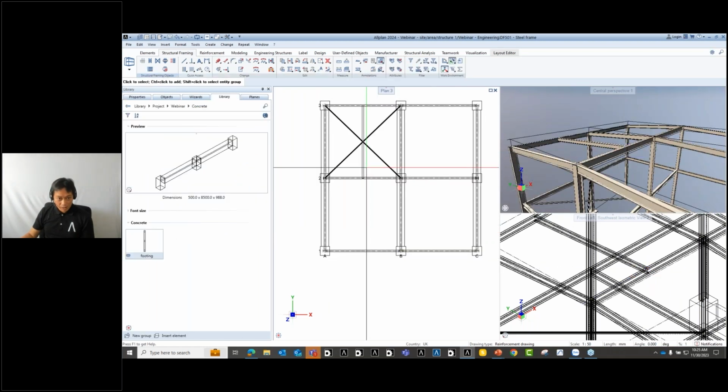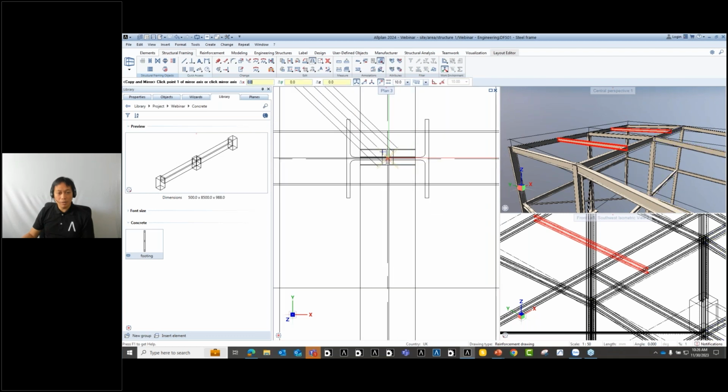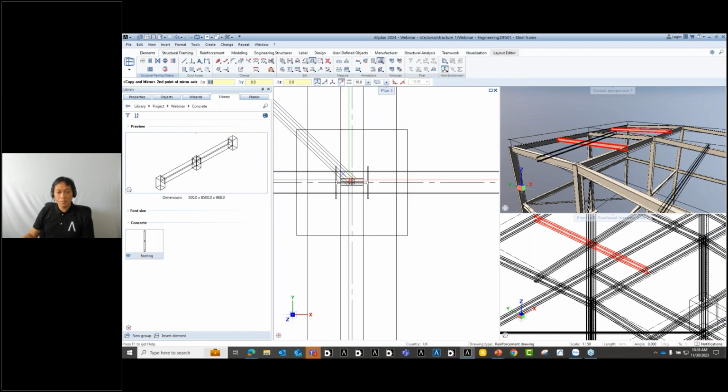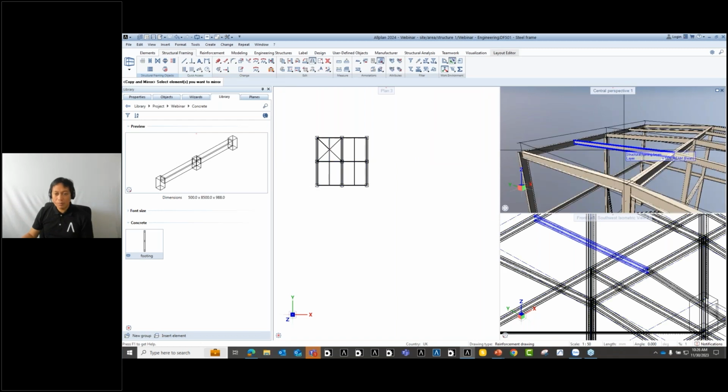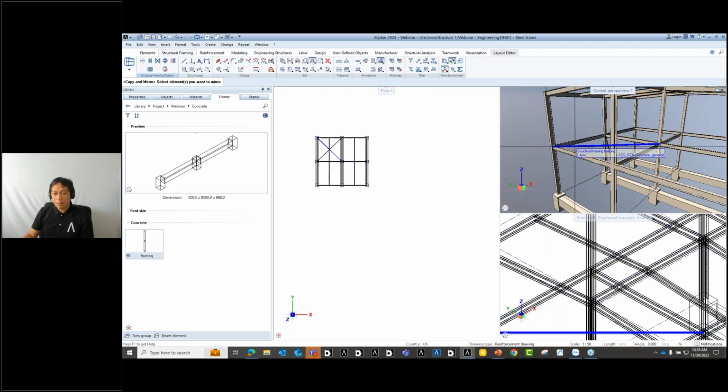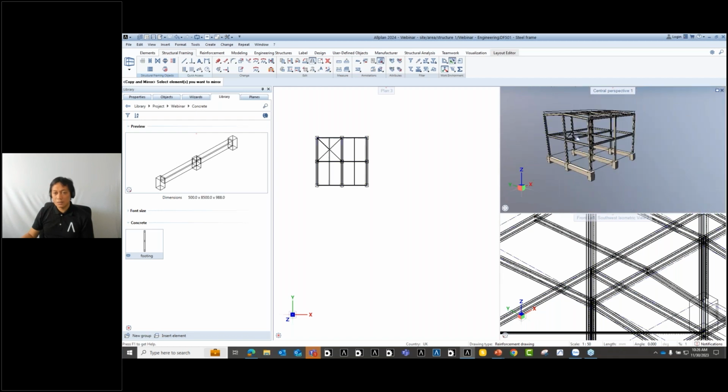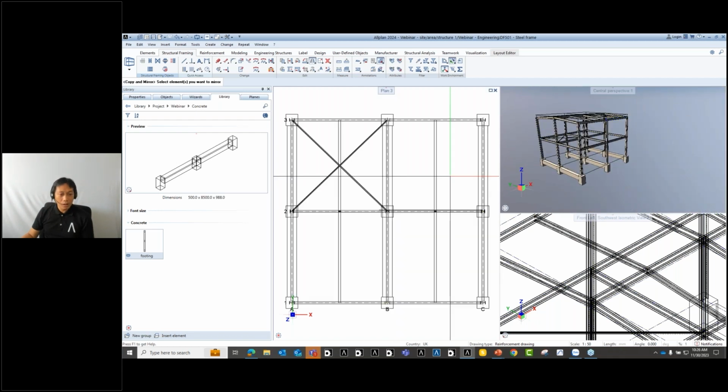So I can copy this, copy another, just define it to 4,000, and then I can do mirror with copy, select, and then select my midpoint. So I can click from this point and say this is my axis of mirror. So I just define it. So now I have my secondary beam, of course, my horizontal bracing and other things. So this is actually your frame.